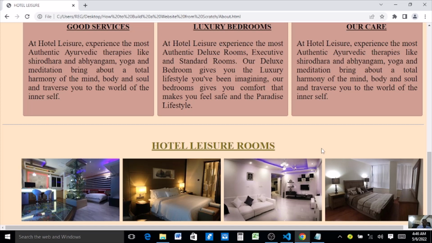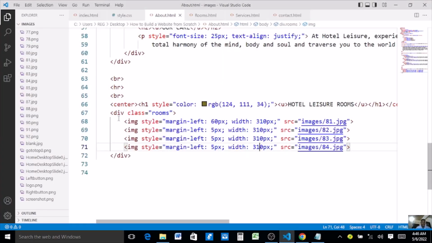So let's go ahead and copy the same thing down in the code. Let's copy this div here. Let's copy it here and paste it down here.